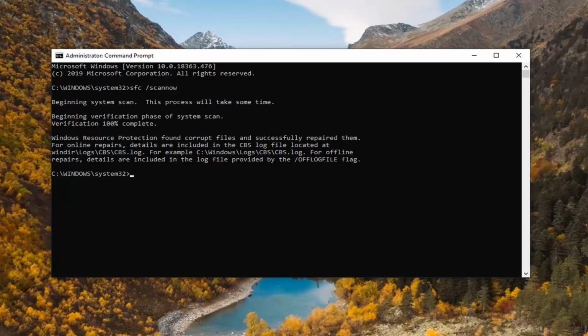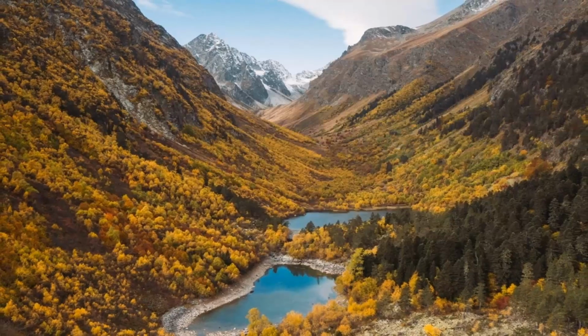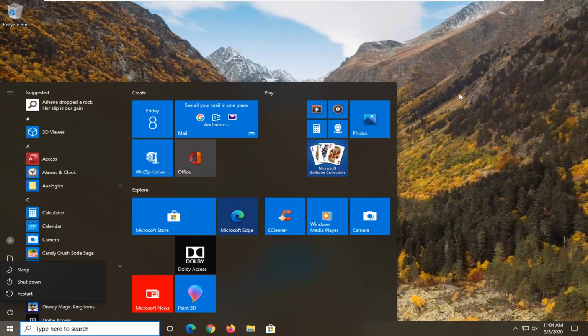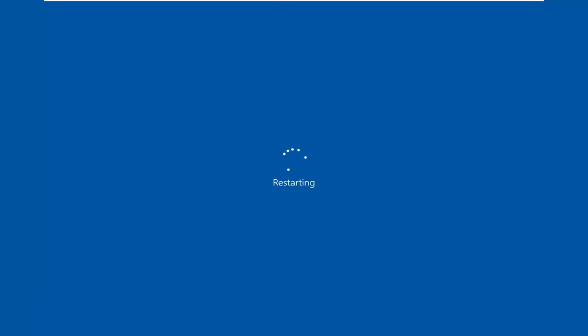So we see this as Windows Resource Protection did find corrupt files and successfully repaired them. So we are going to close out of here and restart our computer now. Make sure you close out of any open programs and applications before you do that, obviously.